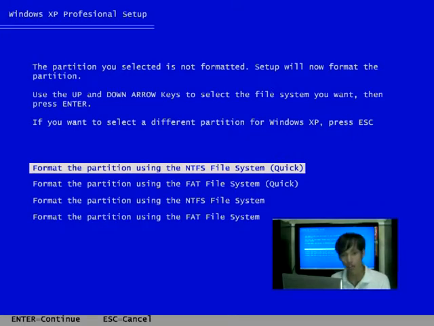Since we are using Windows XP here, it is advisable to use the NTFS file system. Since I'm confident that I don't have any errors on the sectors of my hard drive, I should choose the NTFS file system quick in order to save more time. But just in case you have any error or problem regarding the sectors of your hard drive, you should choose the NTFS file system, the regular one. So in order to save time, since I don't have any errors on my sectors on the hard drive, I should select the quick format.